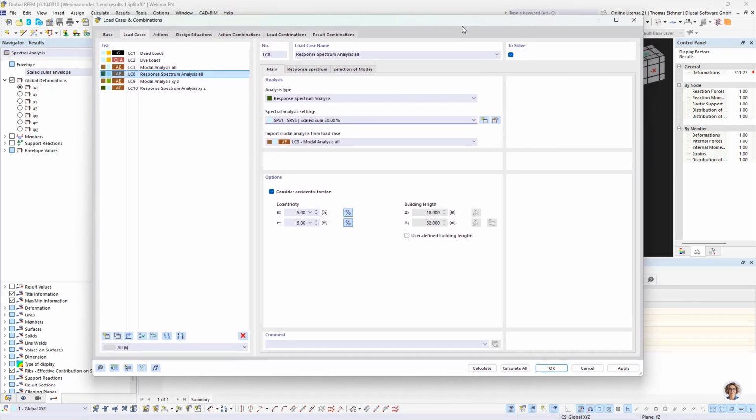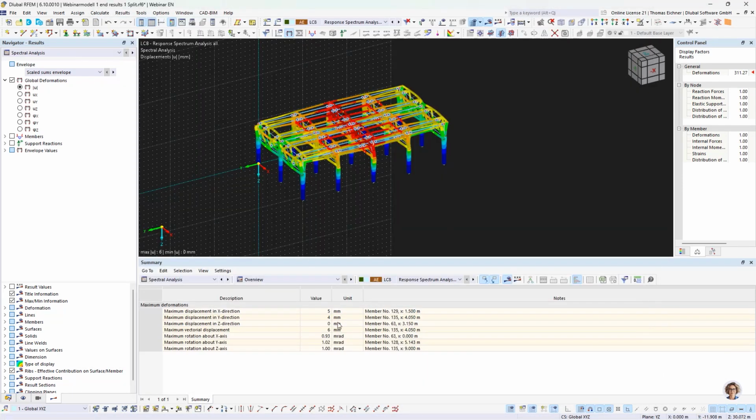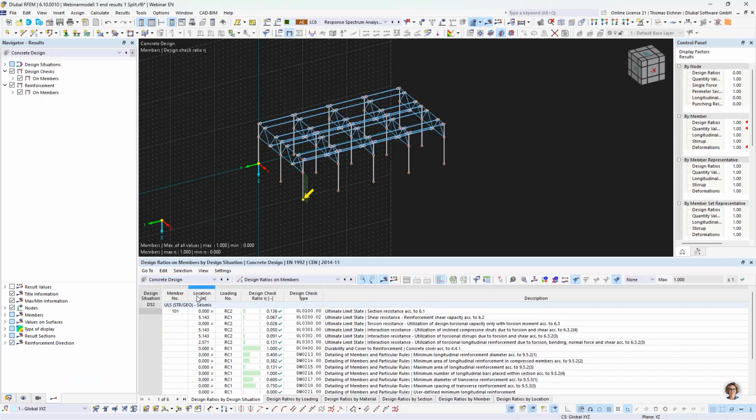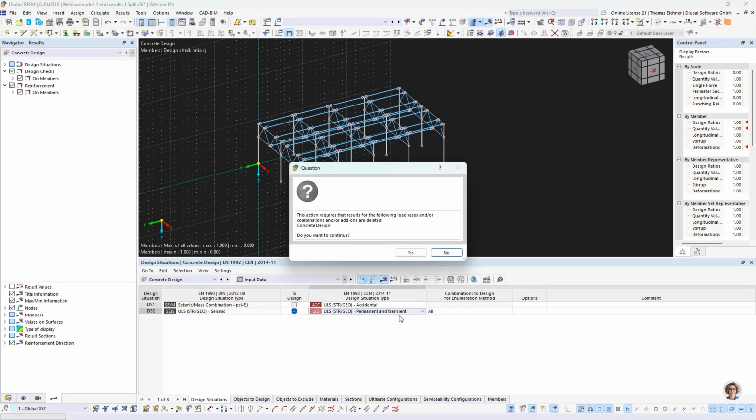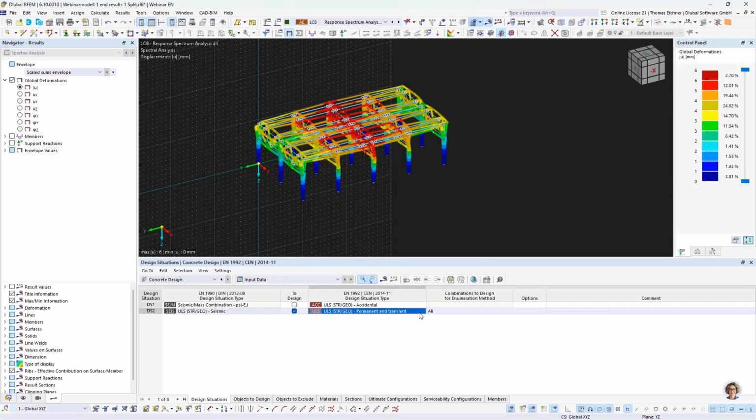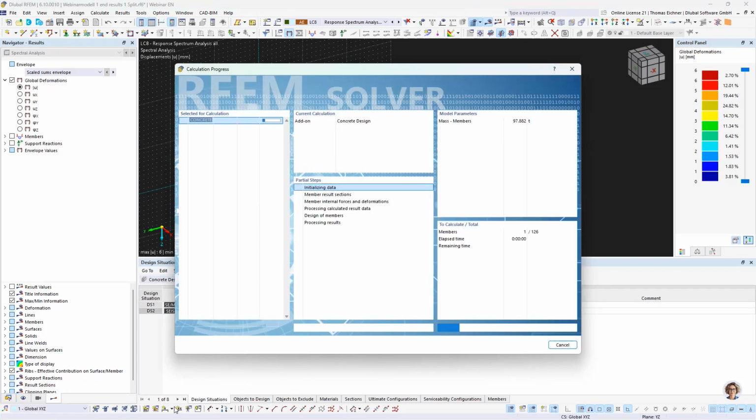Okay, so now we are through with this model. The last thing on that model I want to show you is just the interaction with our design modules. There within the input data, we can go for the ultimate limit state. We have it defined, we have it to design. We have here the accidental one. We can also go for the ULS one. Then we will get the ULS checks performed. We will just calculate it.